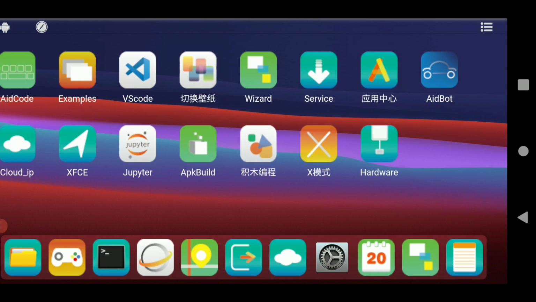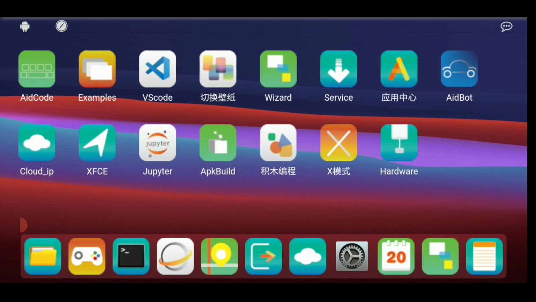Here you can see, after completing all the steps, it will land you on this desktop, and there are some very useful tools and software that come pre-installed, like VS Code and Jupyter. You can even use the XFCE GUI, and you can use the Add Code for doing the coding inside their own coding app. Let me give you a quick overview of some of the apps.